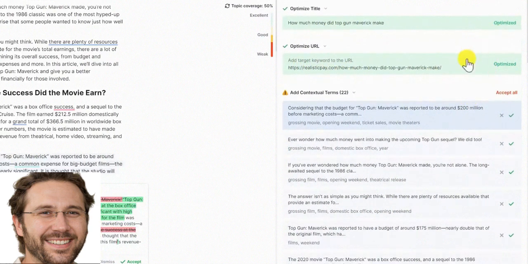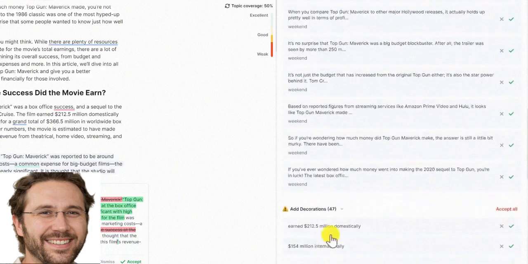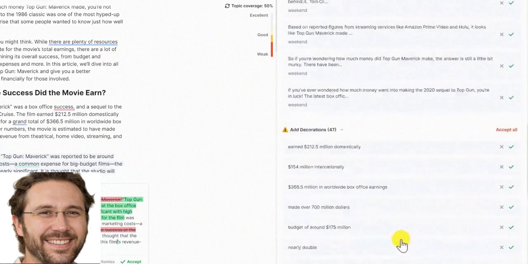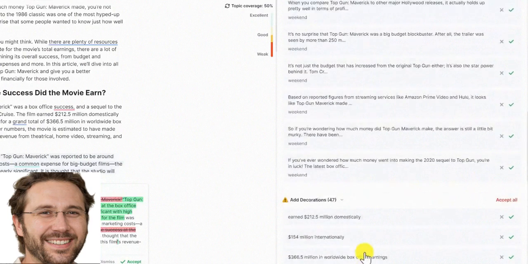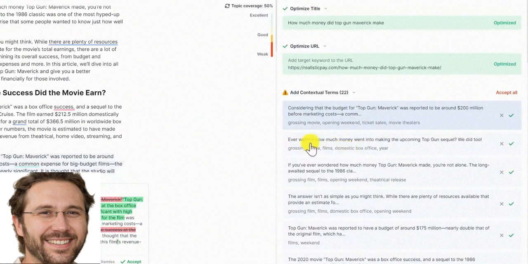So those two are already optimized, but we have add contextual terms. We have 22 opportunities right here. And then over here, you have add decorations. I'm not really sure what that means, but we can add more stuff. These look like just NLP type keywords as well. But here's what we're looking at: if we look at this, it's suggesting what we can actually add to the content.